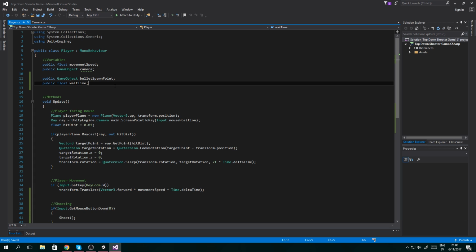This is going to be the time that you're going to be waiting before you can shoot one more time. I decided we are going to be having a pistol, so that the player cannot rapid fire with a pistol. So we're going to be using a wait time for that. And well, I'm just going to keep it public. I was thinking we could make it private, but never mind.